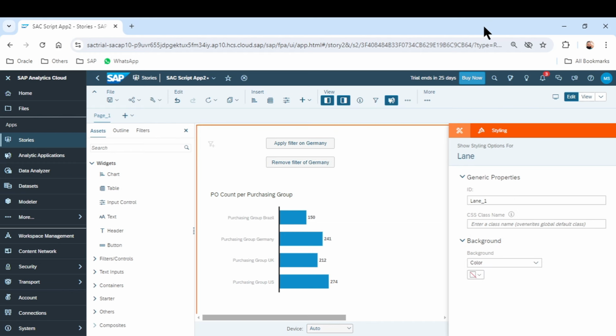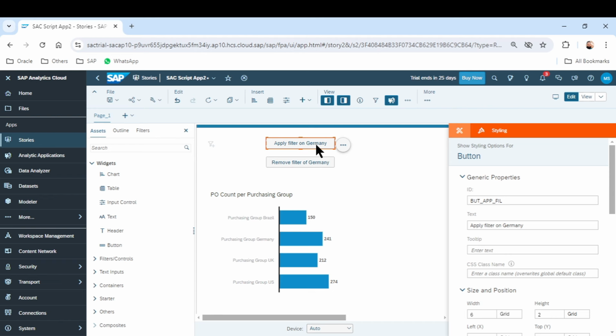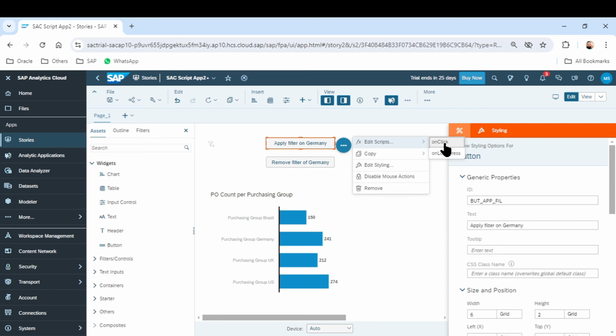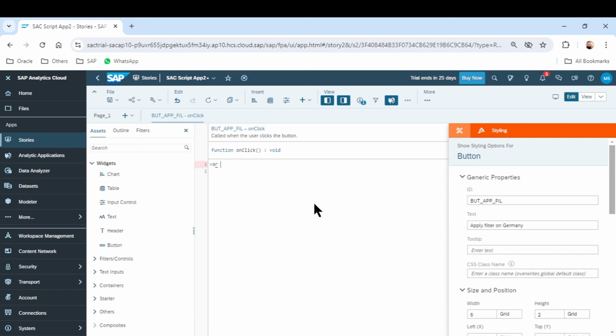Okay. Now we have to add the scripting on both the buttons. Let's first click on the apply filter on Germany, then click on the edit script, and then click on the on click button. For applying the filter, we just have to create a variable which will have the name FLT field, and then the value of it will be DE for Germany.